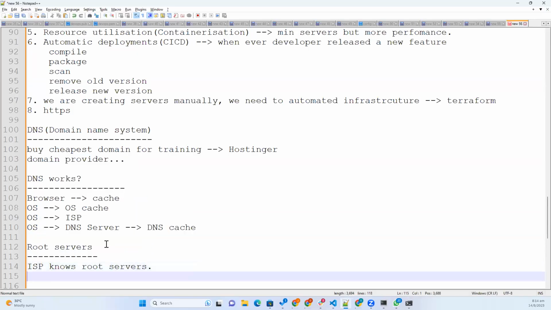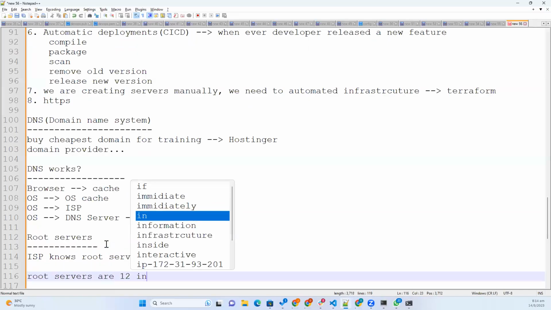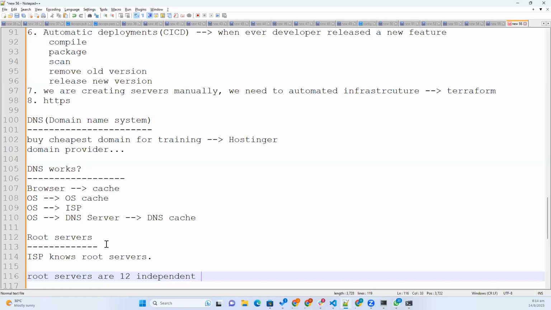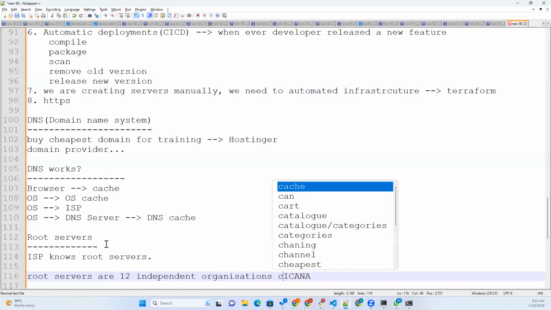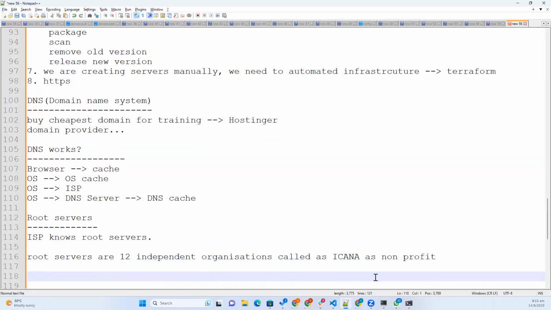What are these root servers? Root servers are run by about 12 independent organizations. This is called the Internet Corporation for Assigned Names and Numbers. This is non-profit, for the sake of internet purposes. So this is the organization.